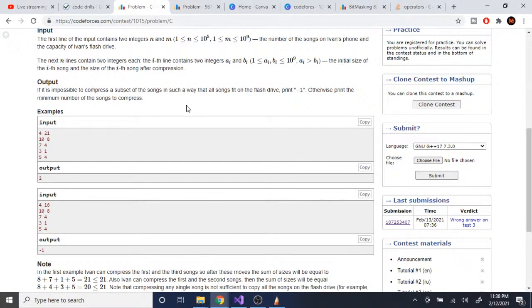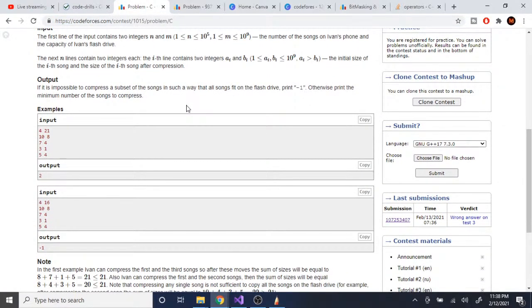Anyhow, let's go back to the problem. So you can't just go through every single subset, because that'd be too large. What if we just picked... what if we picked all the... crap.